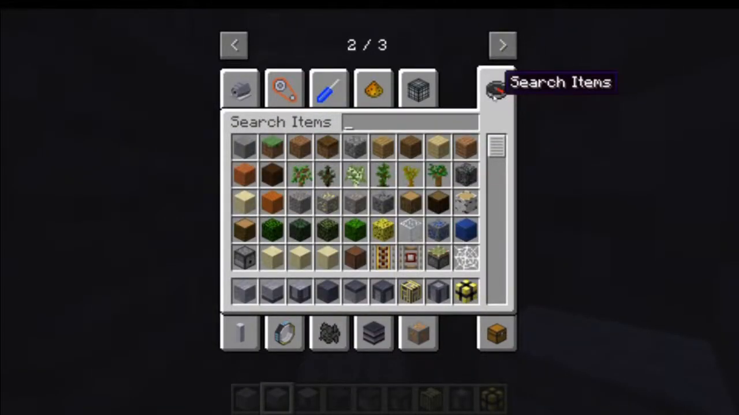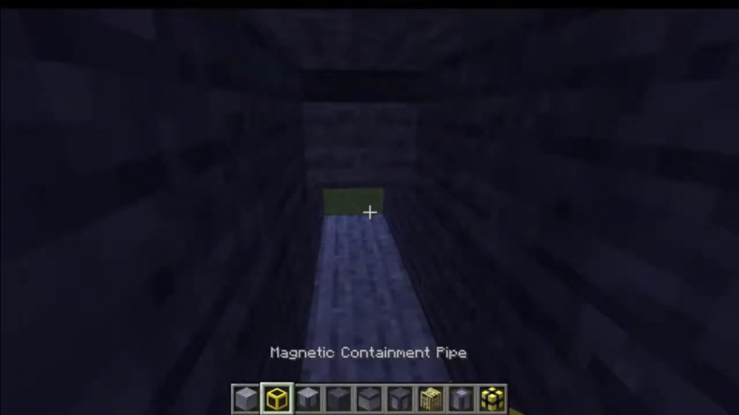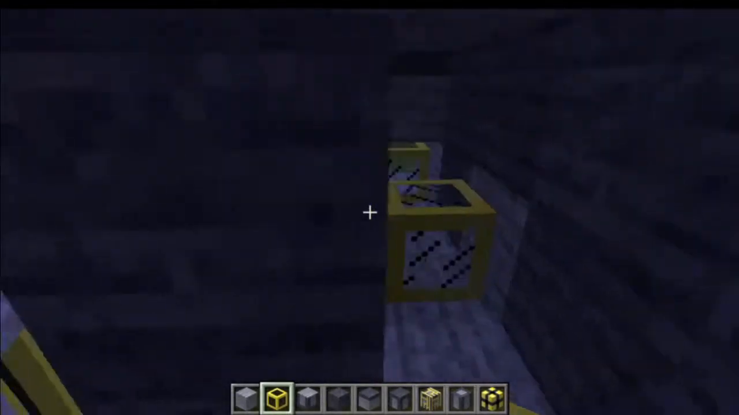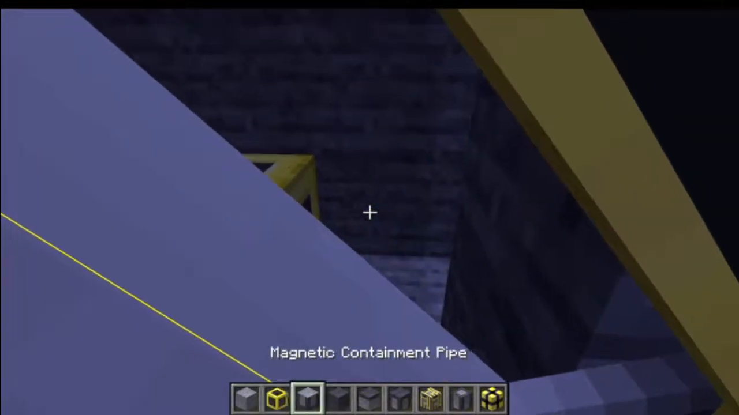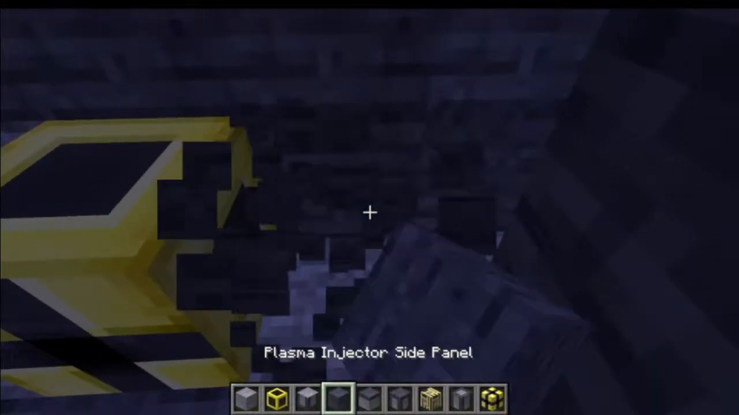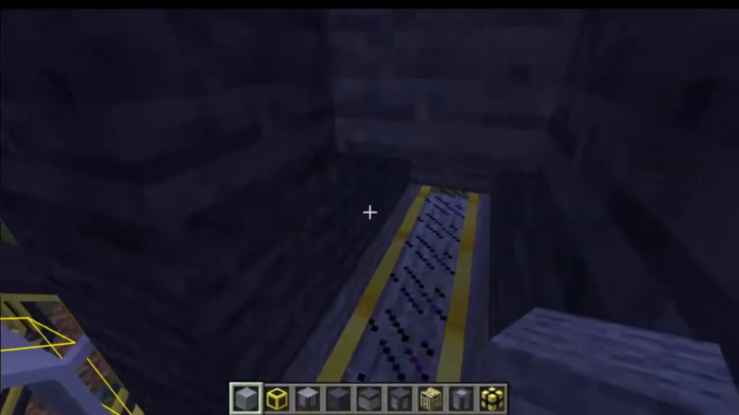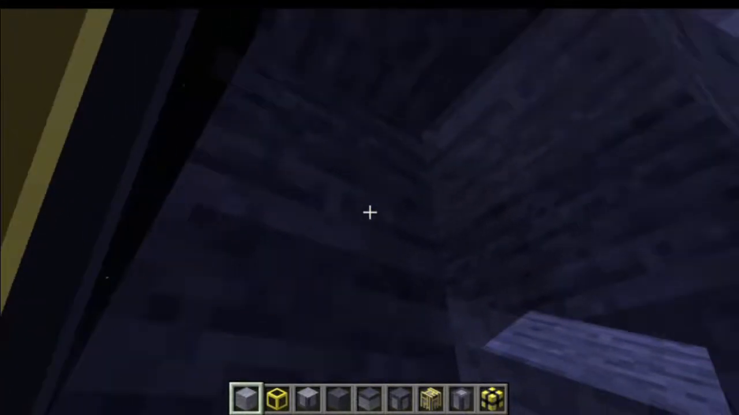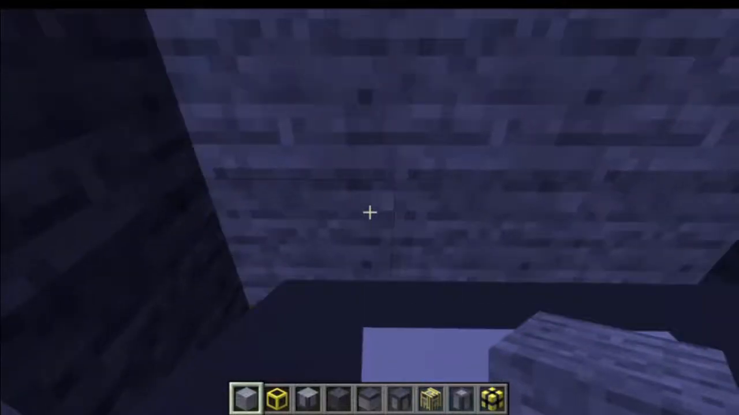Next, grab a containment pipe. Place it all the way through on the bottom until you get to the injector. Place hysteresis cores everywhere else in the middle, except for the 2 or 3 front blocks.